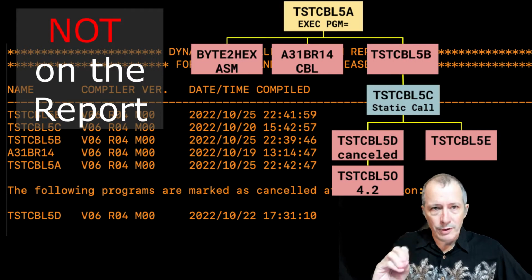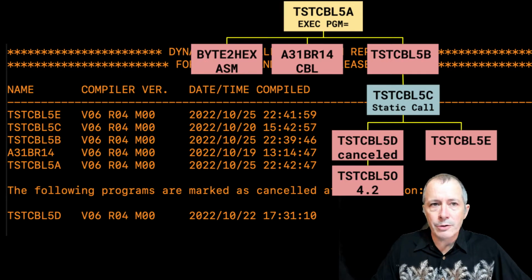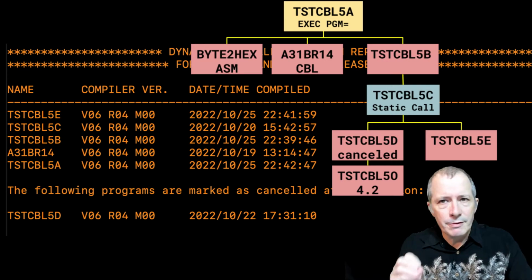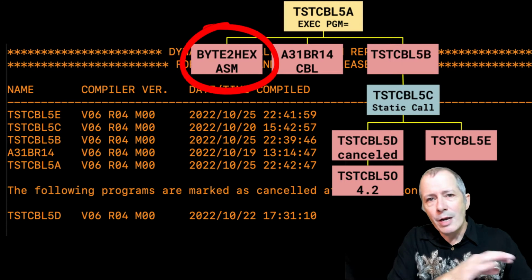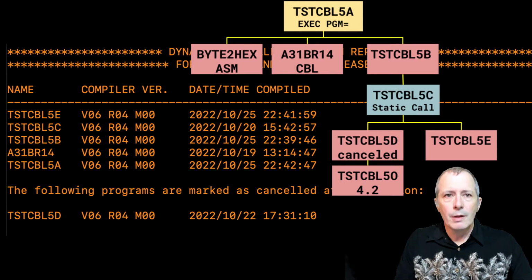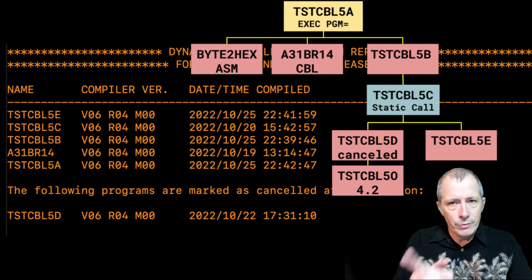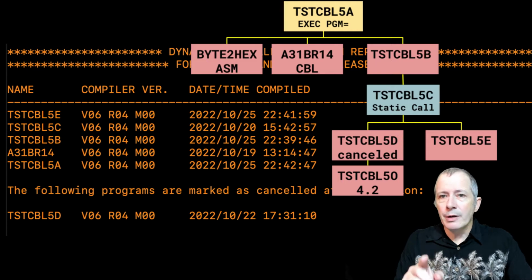What is not on this report? Programs that are not invoked at execution time are not on the report. Duh. That subprogram that is invoked on the 5th processing day of January will not be on this report because it is October. Assembly programs and any other non-COBOL programs are not on it. COBOL programs compiled with Enterprise 4.2 or prior do not appear on this report. Byte to hex, which is written in assembler, is not listed.